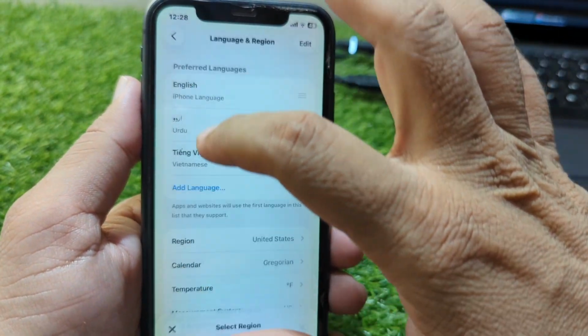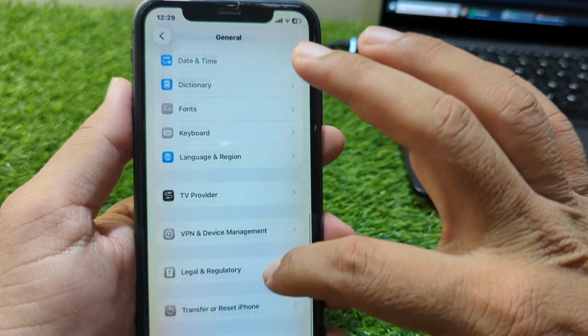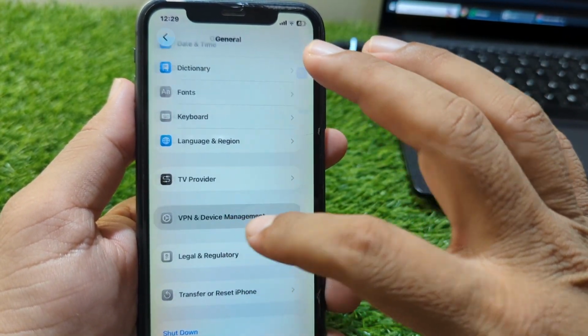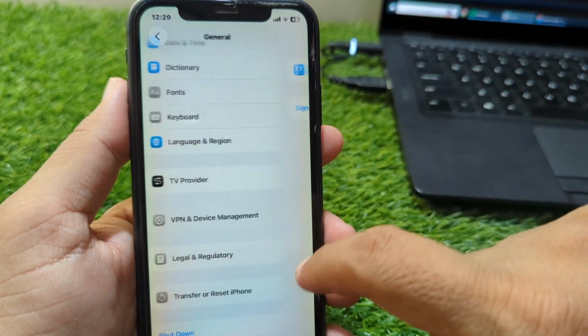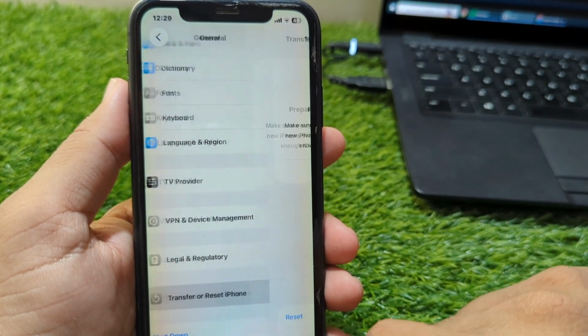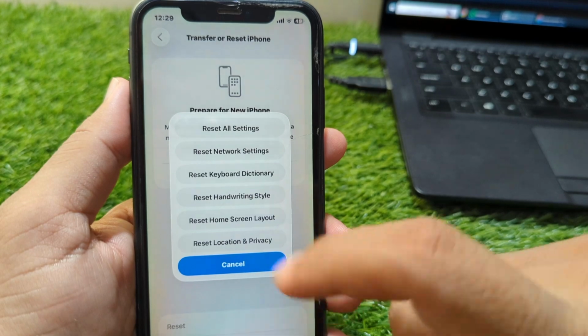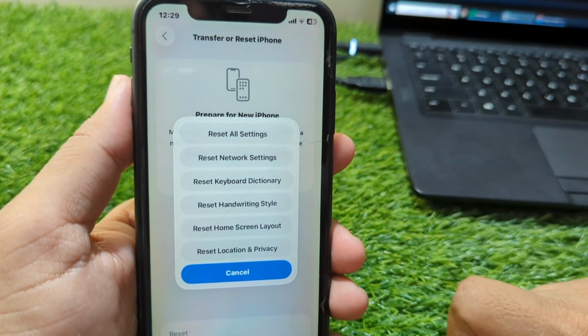After this go back and from here you have to simply tap on VPN and device management and make sure that there is no connected VPN. Then go back and go to transfer or reset iPhone, tap on reset and reset network settings of your device for one time.